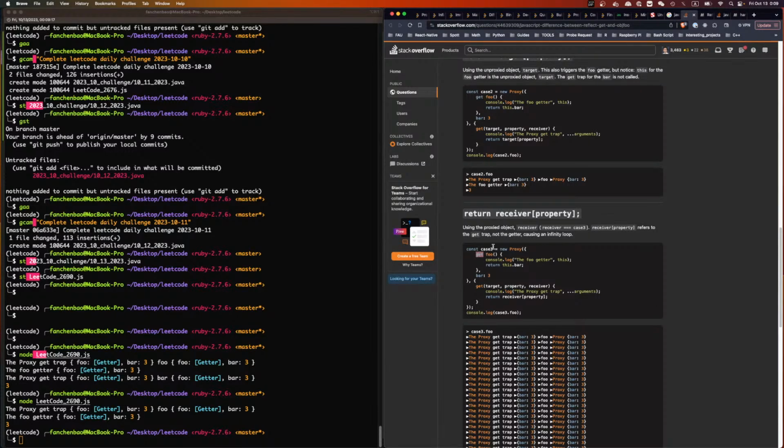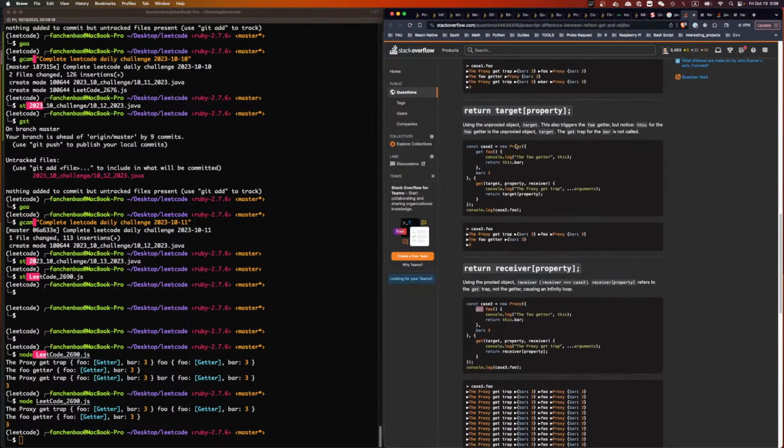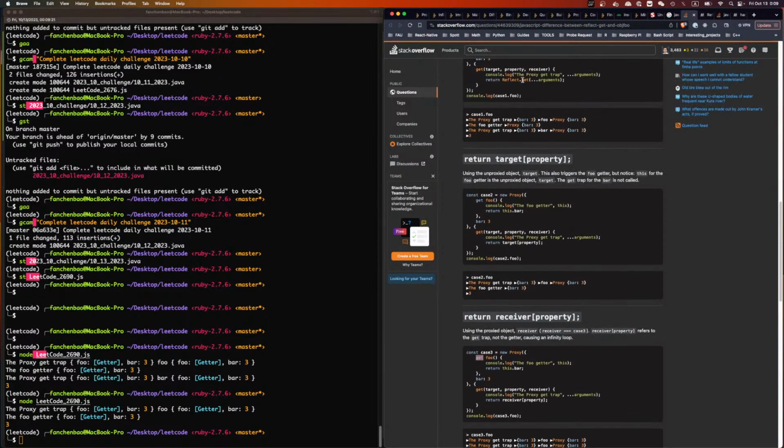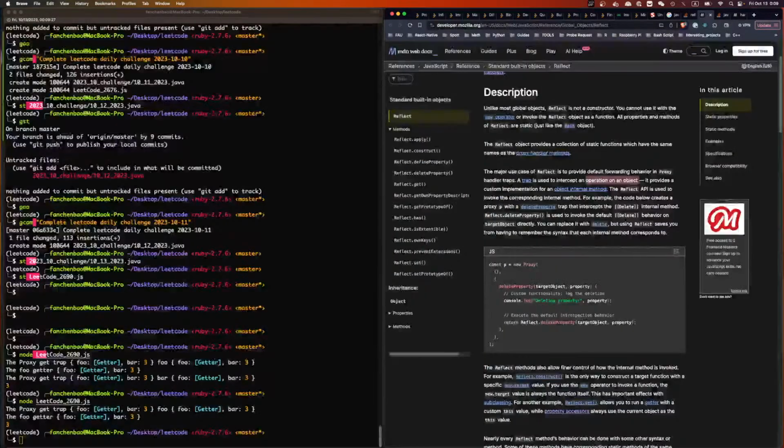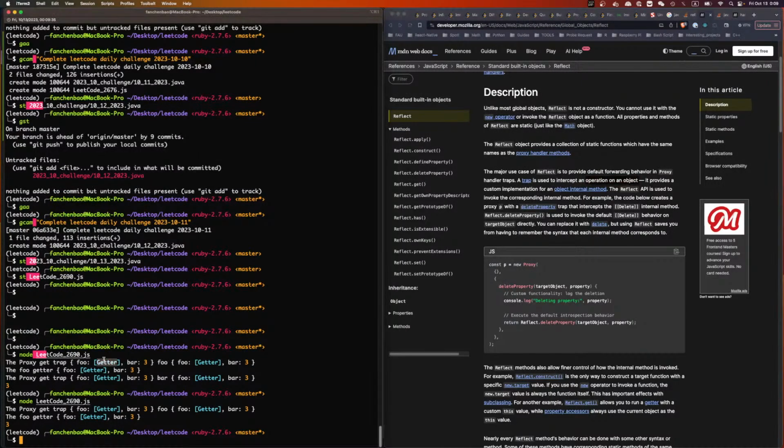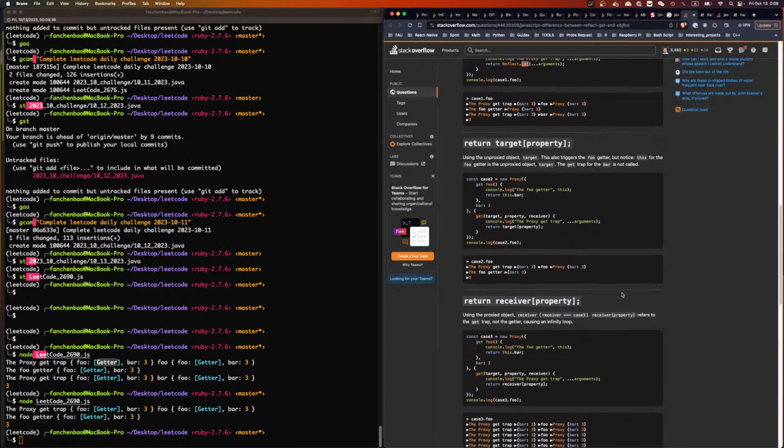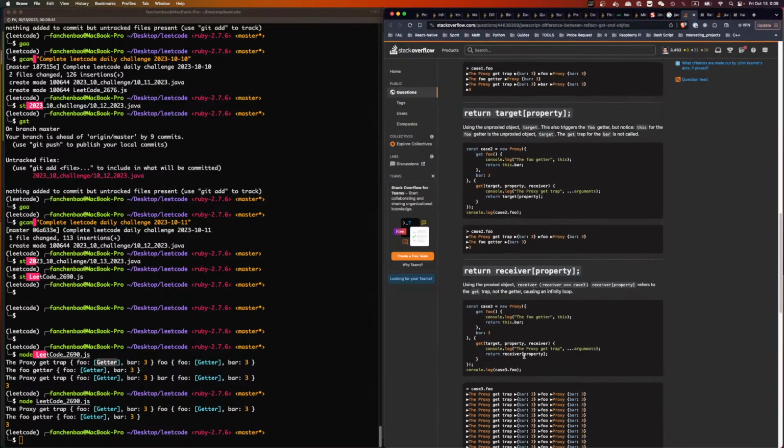But when you do reflect.get, it does not call the get function. It calls the object internal method. What is this? It's this getter. So the getter doesn't get trapped, right? What gets trapped is the get function.